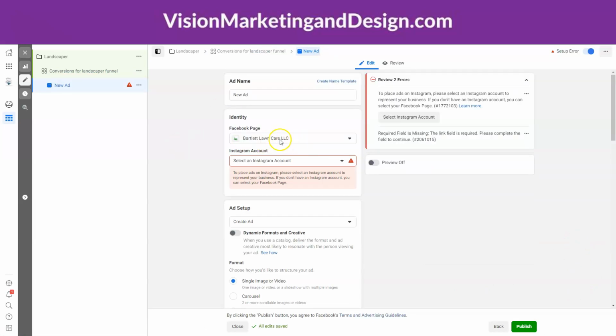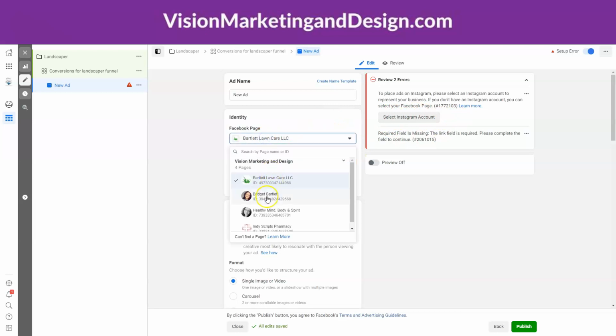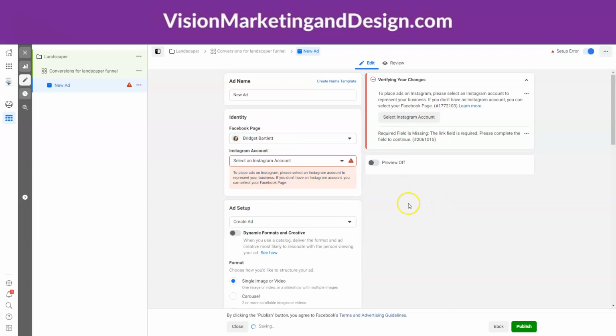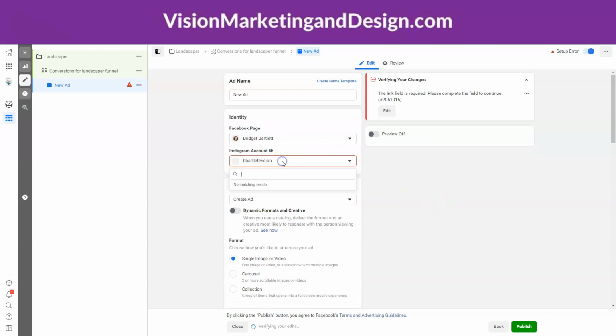And now we need to choose the page that we want this ad to run on. Now, since I chose landscaper, it automatically chose Bartlett Lawn Care, which is my lawn care company, as this ad here. And I don't have an Instagram account connected. So let's go ahead and we'll run this on my personal page because I do have an Instagram account. We'll select my Instagram account.